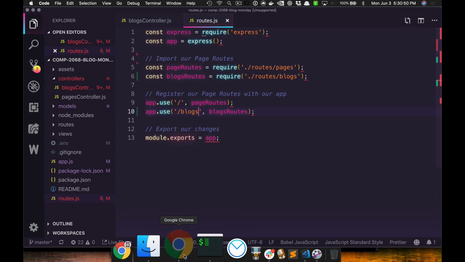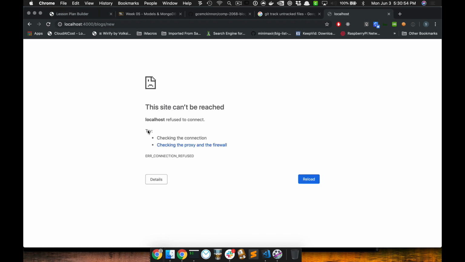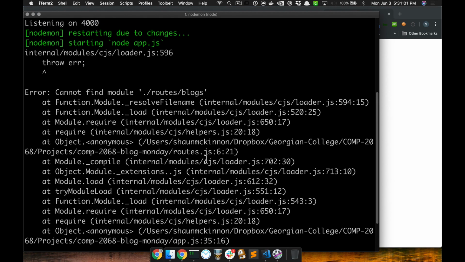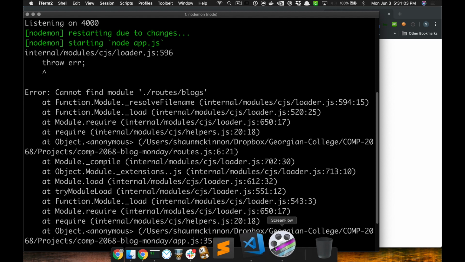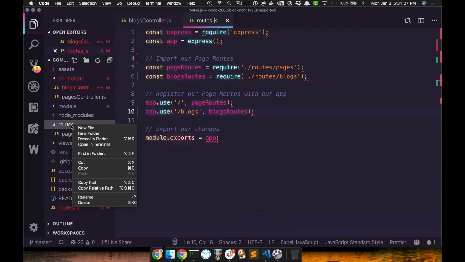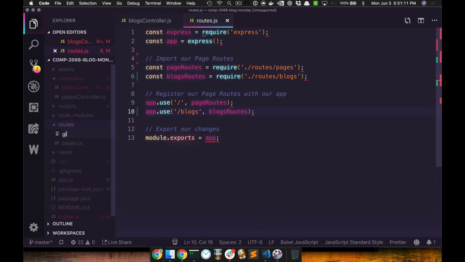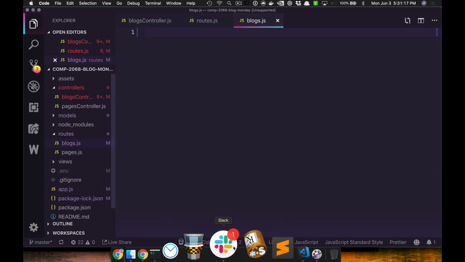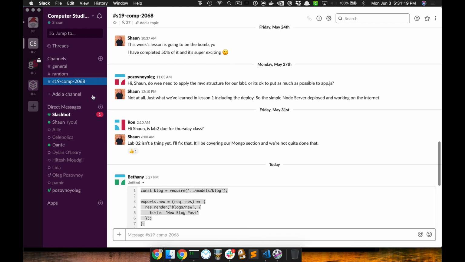Yeah, it's usually because of having to go through and do troubleshooting and stuff. It tends to take up so much time. Getting a refused connect. Can't find routes blogs, so I'm missing the actual blog file. So under my routes, do you want to throw it? No, it should be blogs.js. Do you want to throw me that file too? Thank you. It just has so much stuff in it.